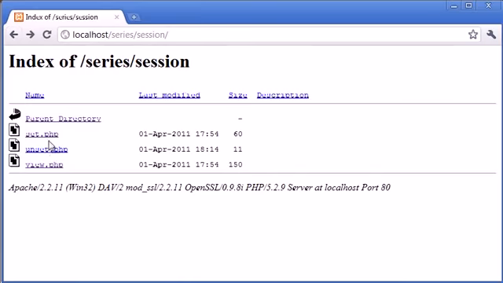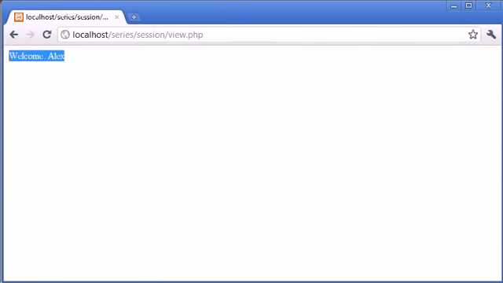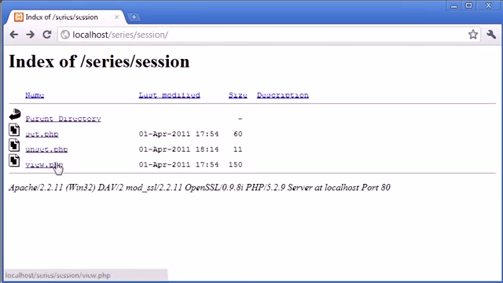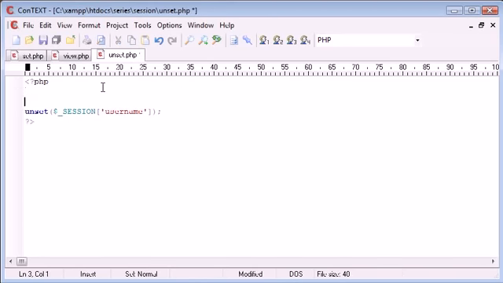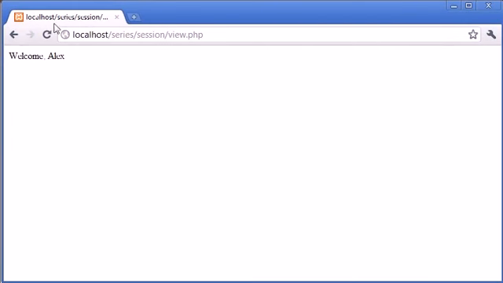I'm going to go back and I'm going to click on view, and you can see that it's welcoming me here. So we've already looked at this example. Now if I click on unset.php and then go back and then click on view again, you can see that it still says welcome Alex. Now why is this the case when we've used this unset function to unset this username? And the simple answer is I've actually purposely forgotten to put session_start. So even though you're unsetting sessions, you still need to call this function in order to unset your sessions.